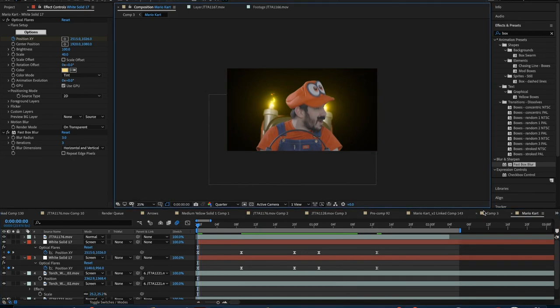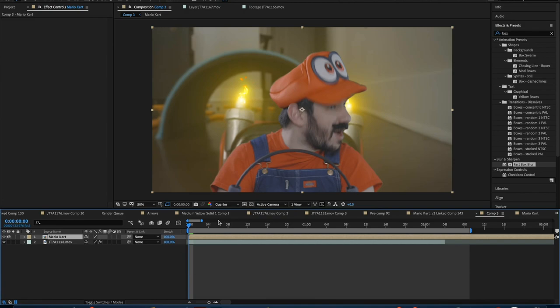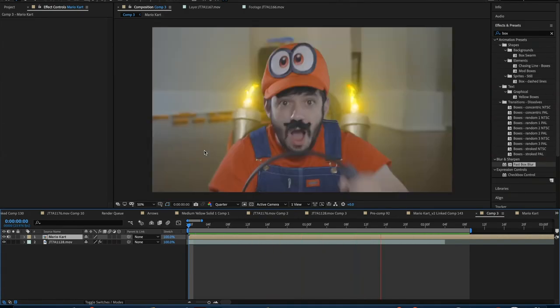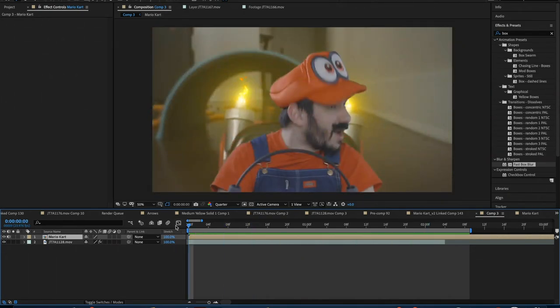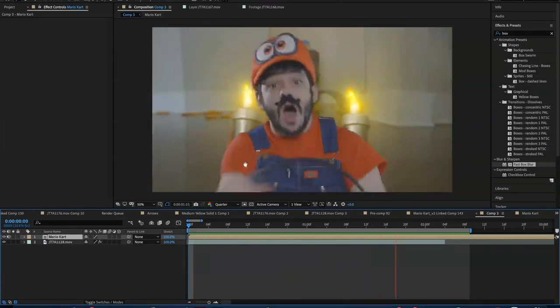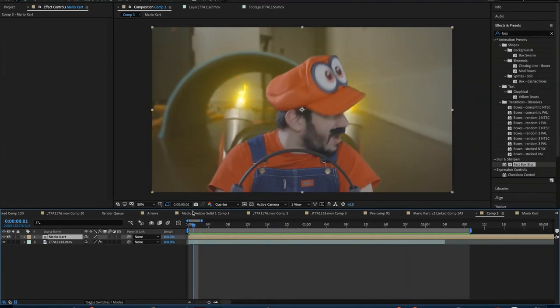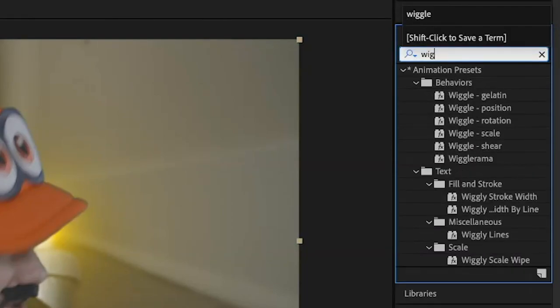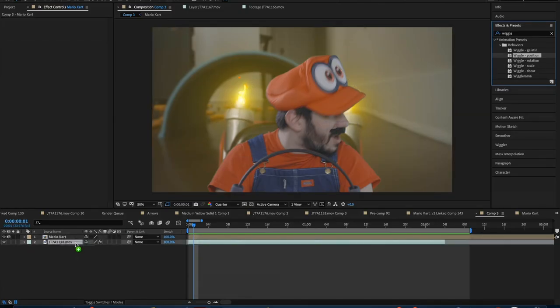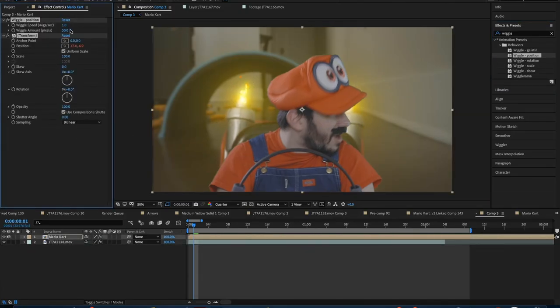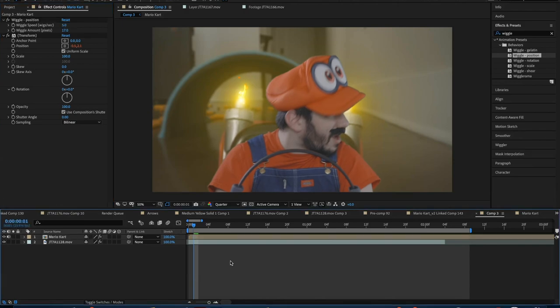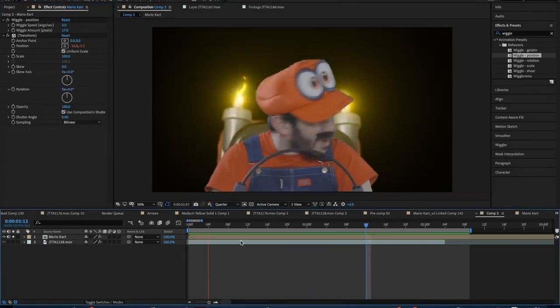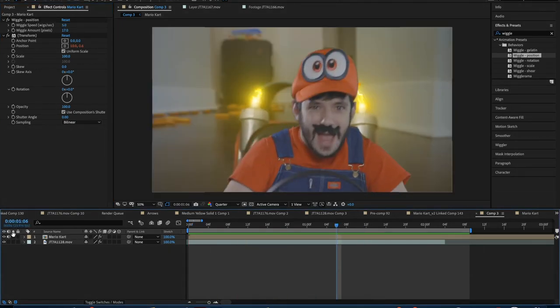So let's go ahead and jump back into our main comp here. He's running around doing his little thing. One thing I want to add here is a little bit of camera shake from the movement of the cart. So I'm going to do a little bit of a wiggle position here. And I don't want to do anything crazy, so I want to put the wiggle amount kind of low, but the frequency moderately high. It's shaking a little bit there, but it's not shaking too much.